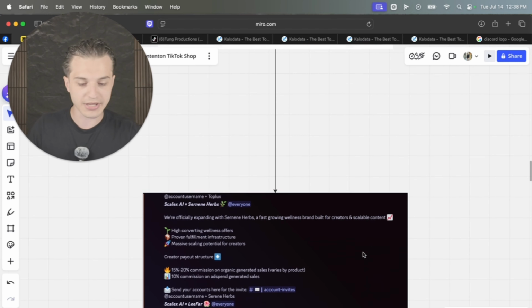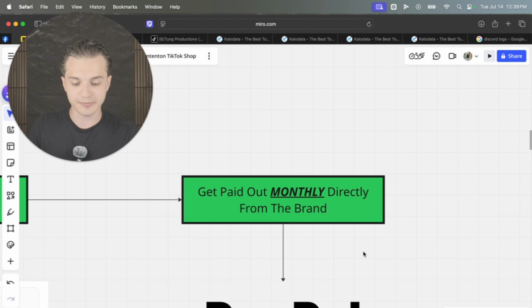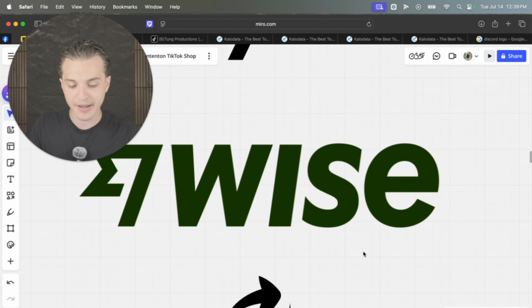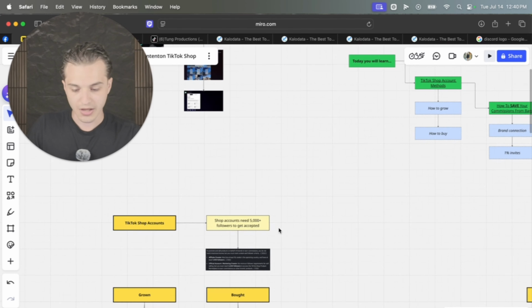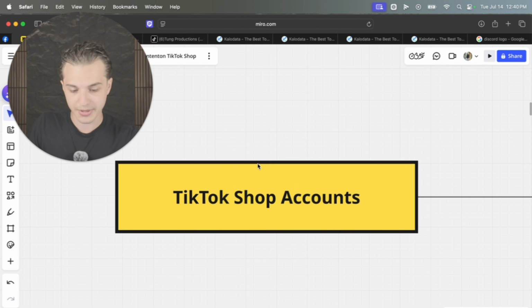But the number one issue with the 1% is that a lot of people don't know how to get in contact with these brands. And it's actually kind of hard. You need to have a lot of leverage to be able to get these brands to want to actually do this for you. So in our free community, we actually offer these brands for you. And like I said, these brands, they pay you out monthly, either through PayPal, Wise, or some type of bank transfer. All right, so now that we understand 1% invites, let's move on to the TikTok Shop accounts section.